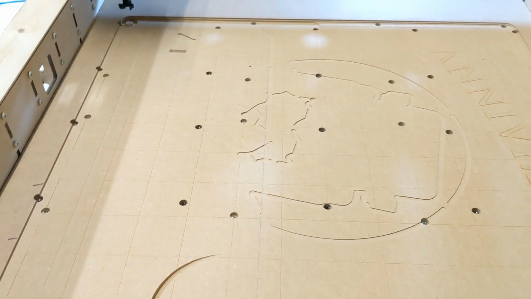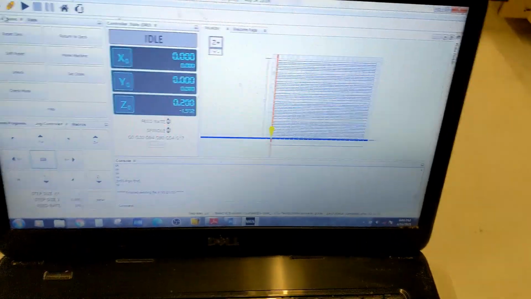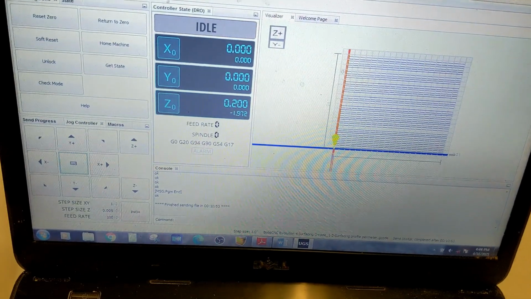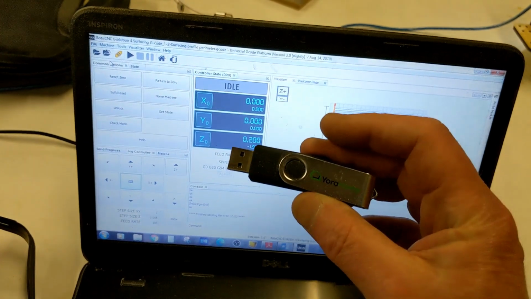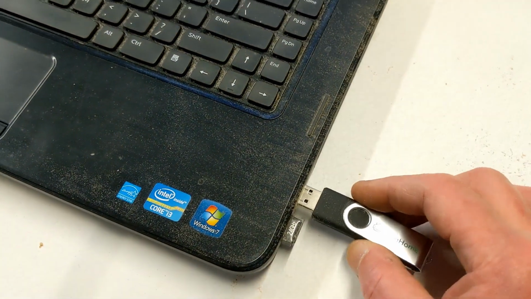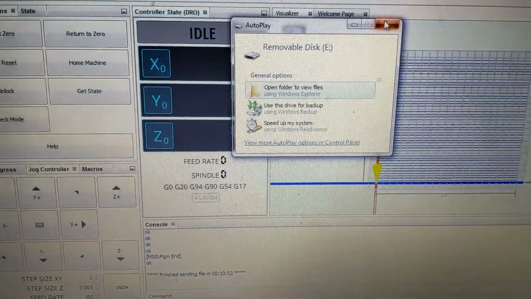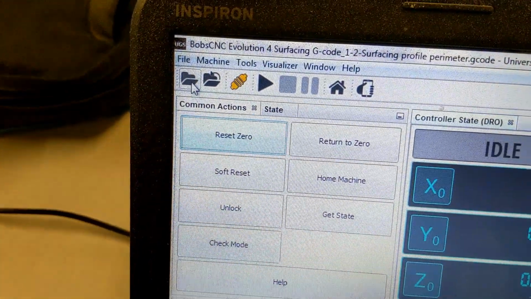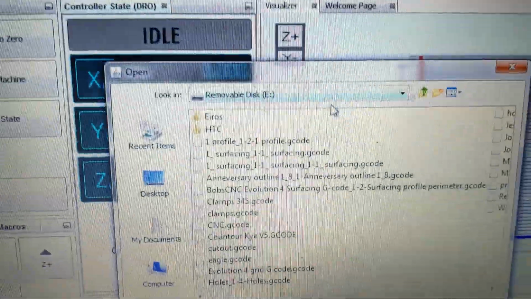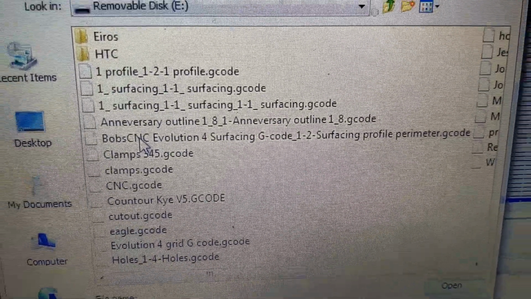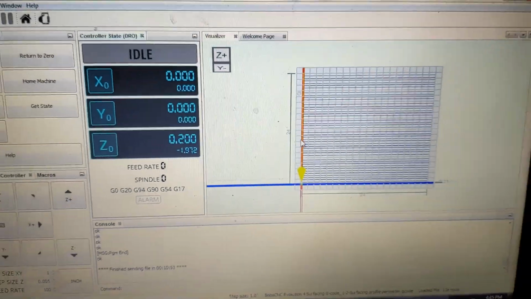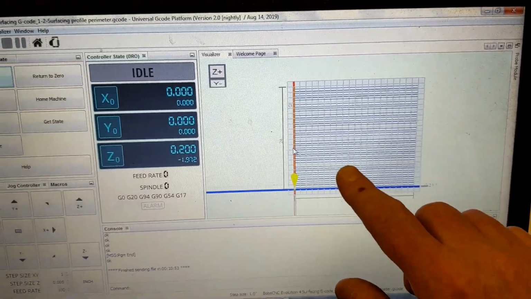What you'll have is a G-code program that you can plug right into your software. I use Universal G-code Sender. So you can use a flash drive, load the program onto the flash drive, plug it into your computer, and what you'll do is just click the open button and you will find the program that says Bob's Evolution 4 Surfacing G-code program. You double click that and it'll install just like that.